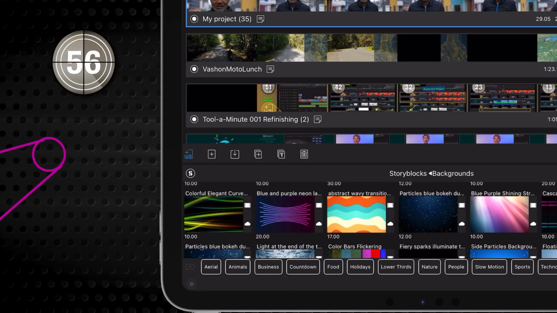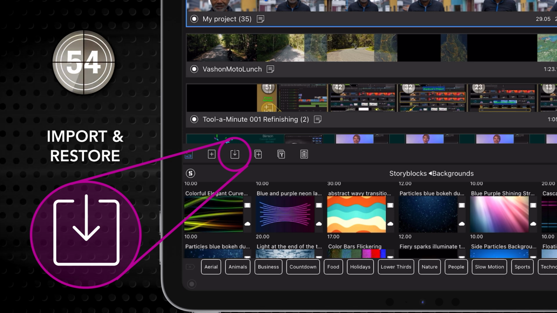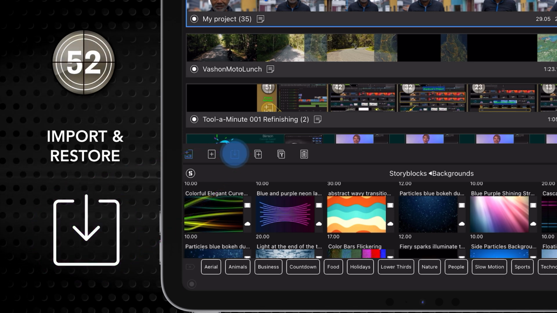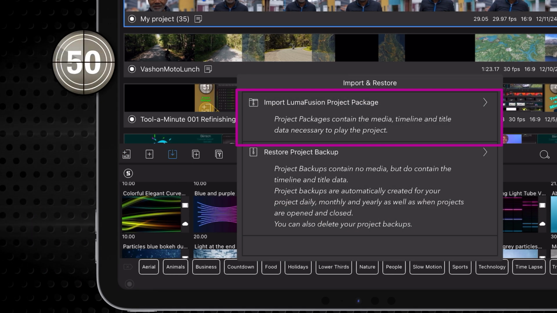Get to know a single tool in LumaFusion in under a minute. The Import and Restore button in your project manager, tap it. You can import a LumaFusion project package from another device or location, or manage LumaFusion's automatic backups.